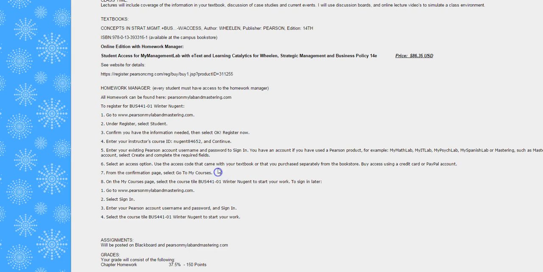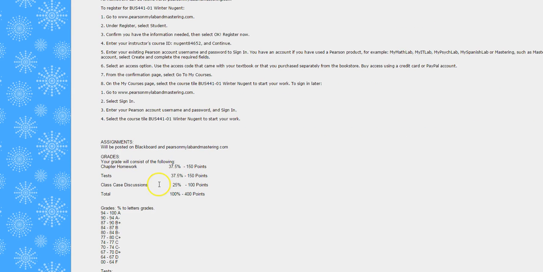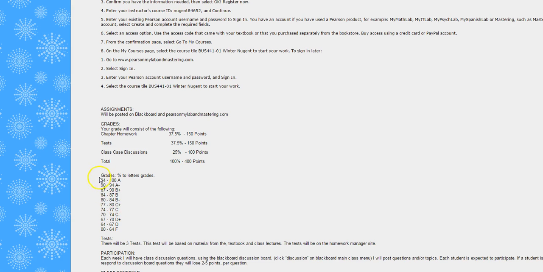Now, the assignments I have laid out: the chapter homeworks will be 37.5% of the grade, or 150 points. The tests will also be 150 points, and the class case study discussion boards will be 100 points, for a total of 400 points. If you divide the total points you earn by 4, you can figure out what grade you'll be getting in the course.